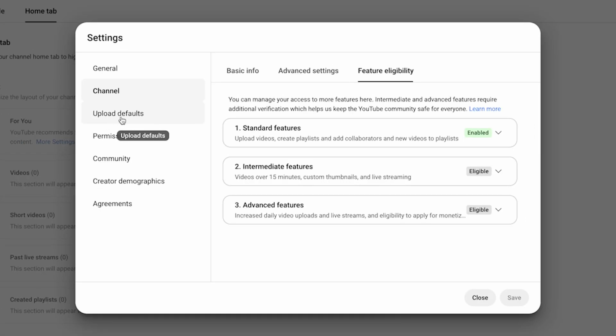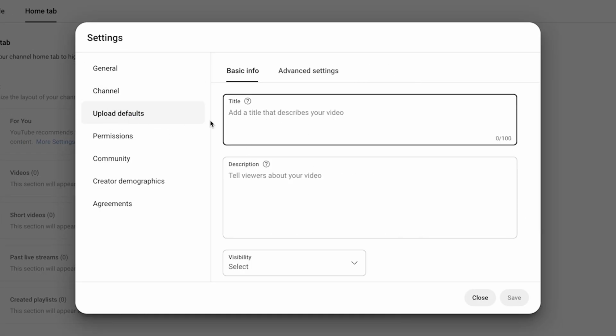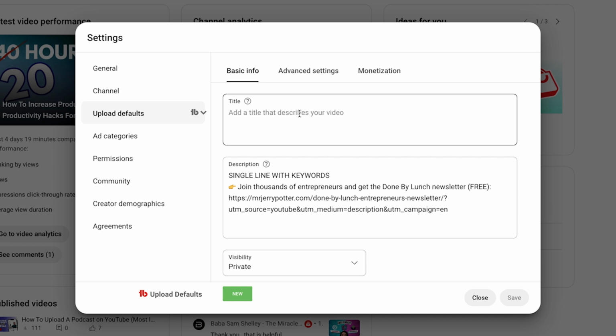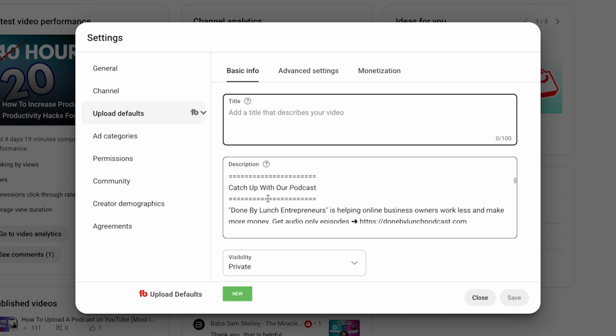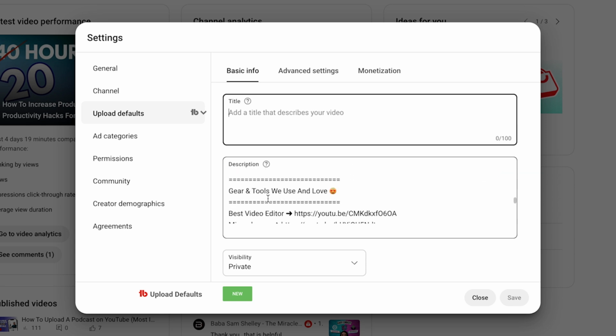Next tab on the right is a great setting called Upload Defaults. And what you can do is you can go through and fill out some of this stuff so that it's already there when you go to create your videos. So you don't have to recreate all of this every time. So in mine, I don't have a title. I do have actually quite a bit in the description. Some of the stuff I update and some of the stuff I just want there all the time.